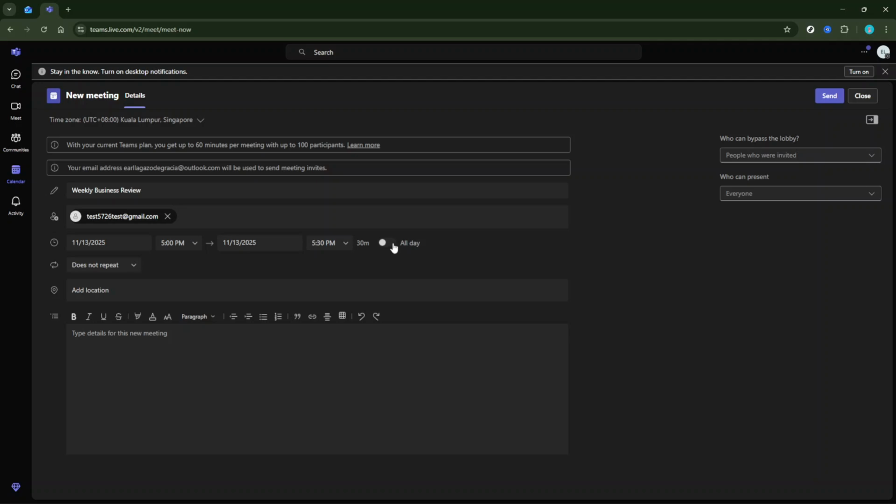After double-checking all the details, you're ready for the final step. Click Save. This action does more than just store your meeting information. It also sends out the invitations to your attendees, complete with the Teams link they'll need to join the meeting.